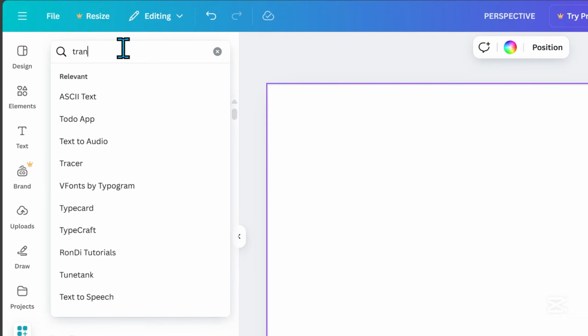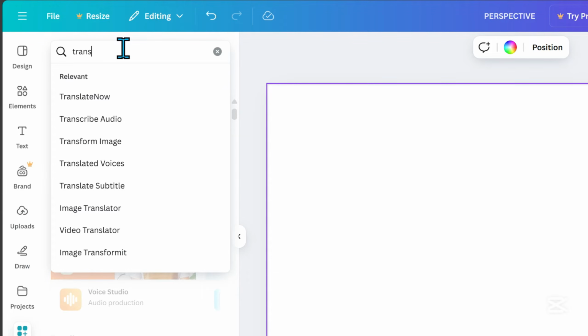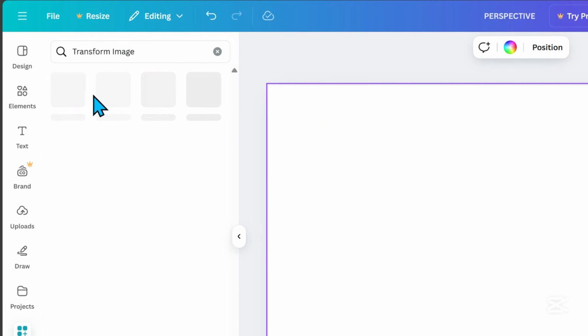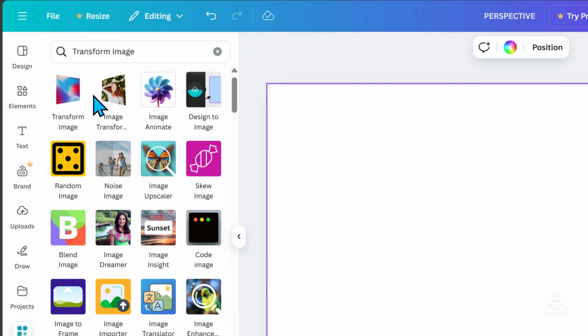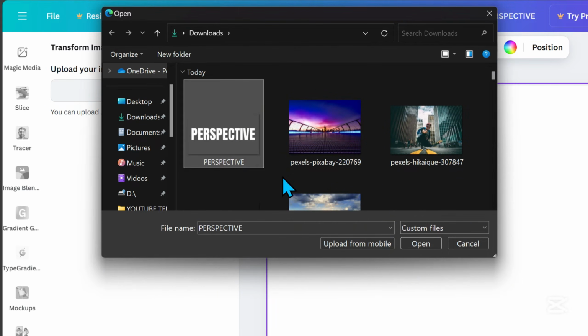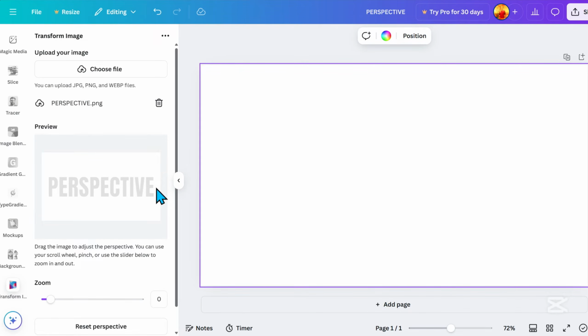Go to the search bar and type Transform Image. Then, select this logo. Click Choose File and upload the PNG text file we downloaded earlier.